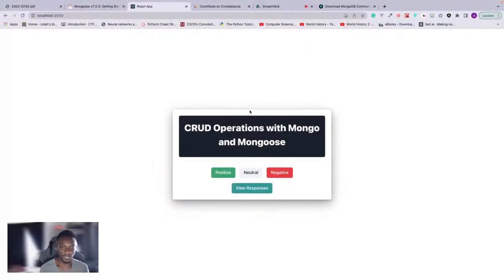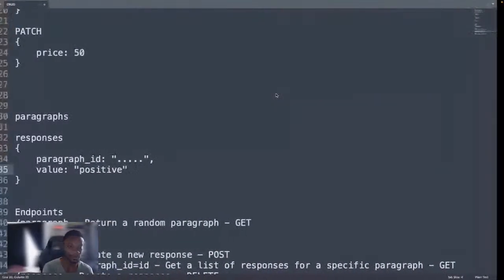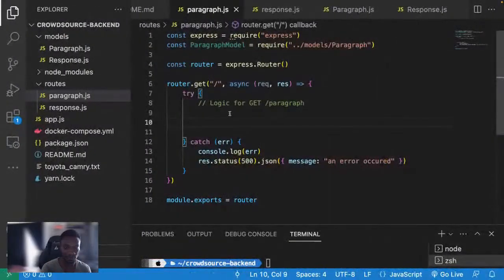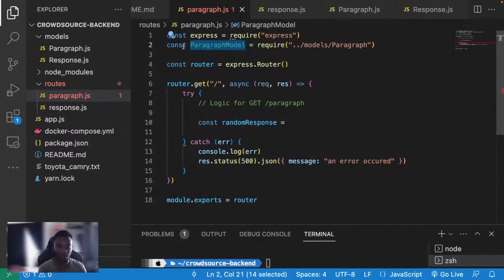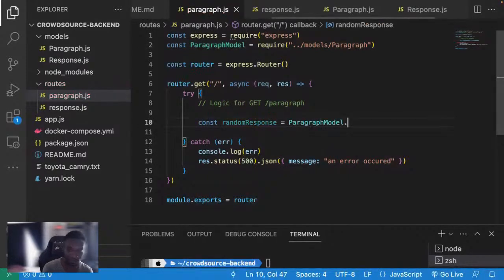Let's go back to our application. So the goal here is to be able to get a new or a random response every time we submit a response. So once I click positive, I want to get a new random paragraph. So let's go back. So what I can do is, random response. And like I said, since we have our model here, we can use this to query our database. So we have paragraph model dot.